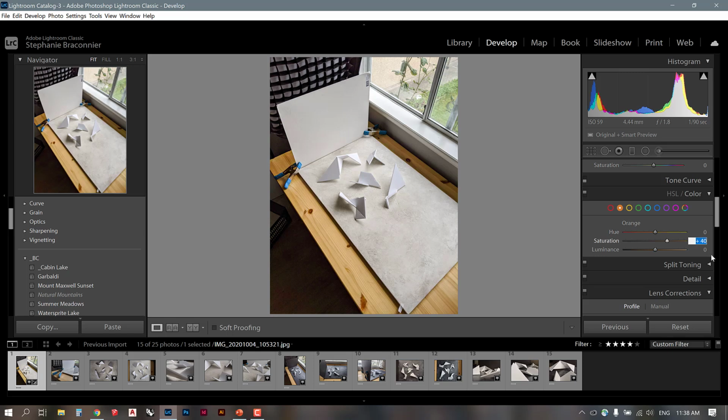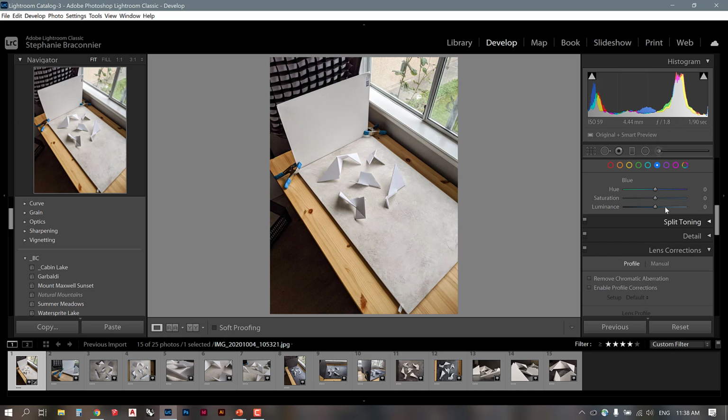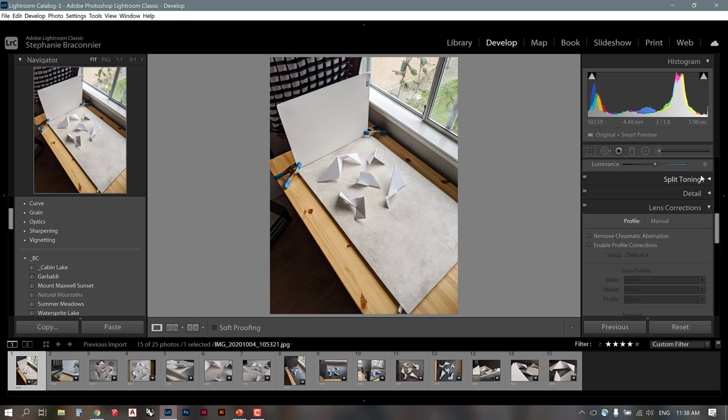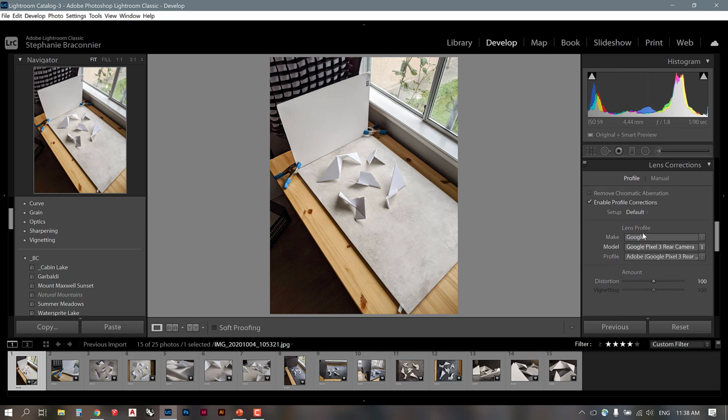But I don't want to bother with any of this because these, again, are black and white images. Pretty much the rest of these we're going to leave except for lens corrections. Lightroom has a pretty extensive library of cell phones and point and shoot cameras and digital cameras. So if you just click on this Enable Profile Corrections, you can see that it finds my lens profile here. This is the camera I'm using, a Pixel 3.